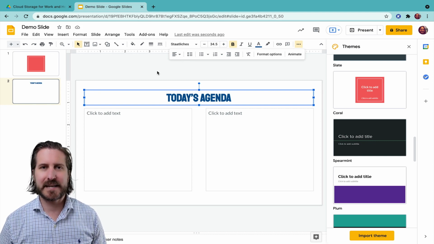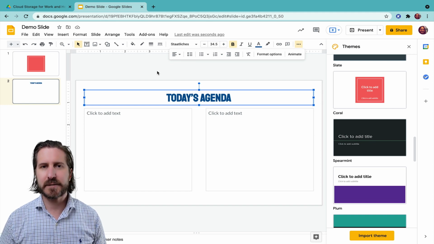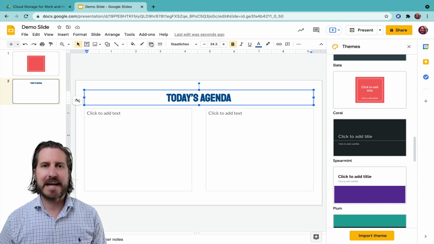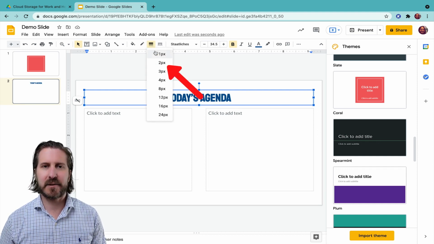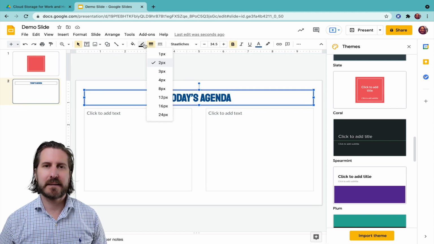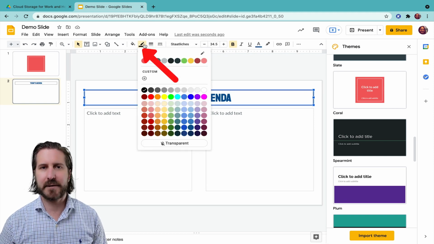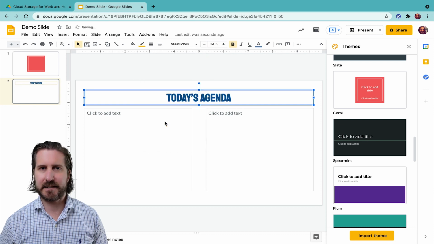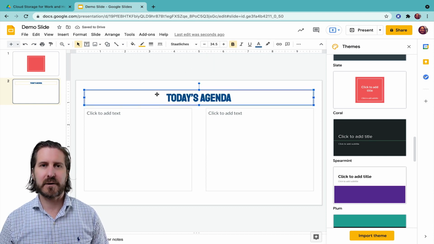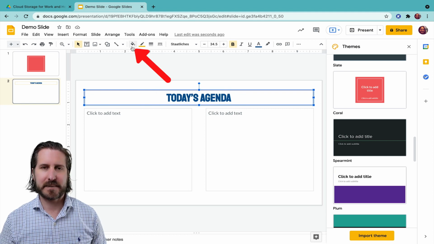That's going to bring that text from sitting at the bottom of the text box to actually sitting directly in the middle. Next, to make the text pop out a little bit more, you can also add border weight to the text box itself. To do that, select border weight and then select a thicker line. You can also change the color of that outline by clicking on the pencil with the line underneath and then selecting a different color.